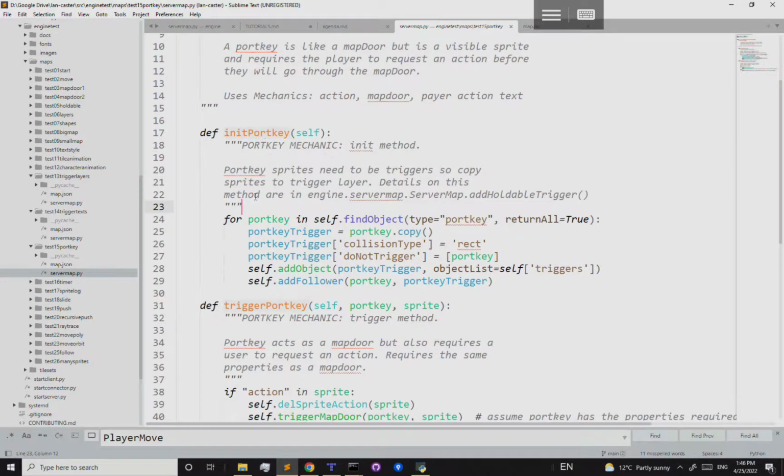What we're going to do, and we've seen this in other places as well, is we're actually going to take that PortKey sprite. So we're going to find object. Now by default, find object looks in the sprite layer. So we're going to look for all things on the sprite layer that are of type PortKey, and we're going to return a list of them. And for each one of them, we're going to copy them, change their collision type. Again, this is kind of a pattern you can follow, but I won't go into all the details.